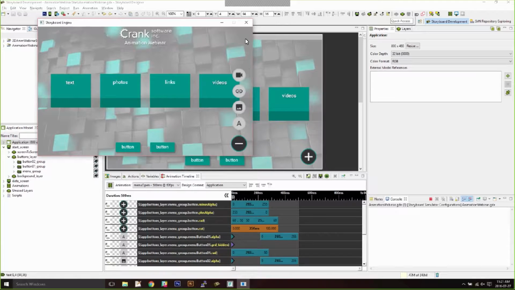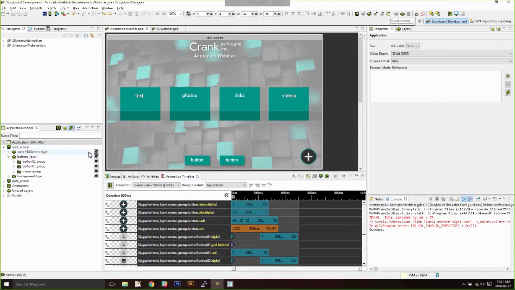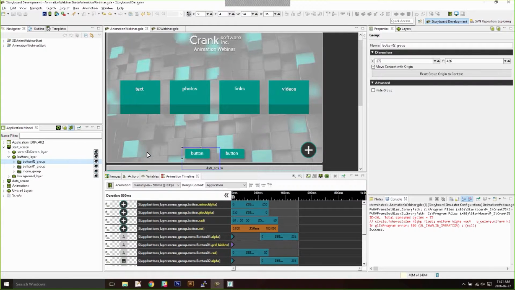So first, we're going to go into our Storyboard application right here. And as you can see, there's a nice little model view here on the left, where you can see where everything in your application is. We're going to want to work on this button O2 group over here. Now, the reason this isn't a group is because it allows us to have more control and a more complex button that will give the user some feedback to the press and some more rich animation inside that.